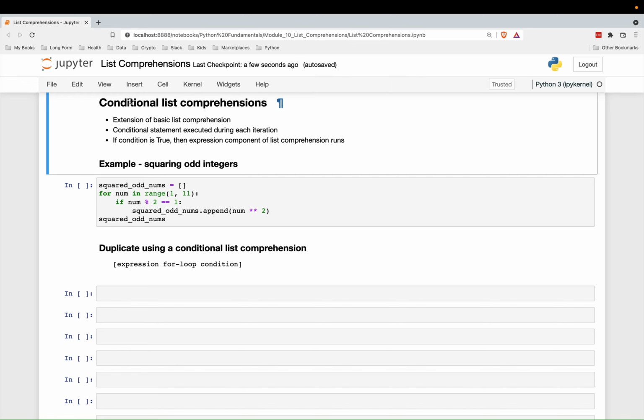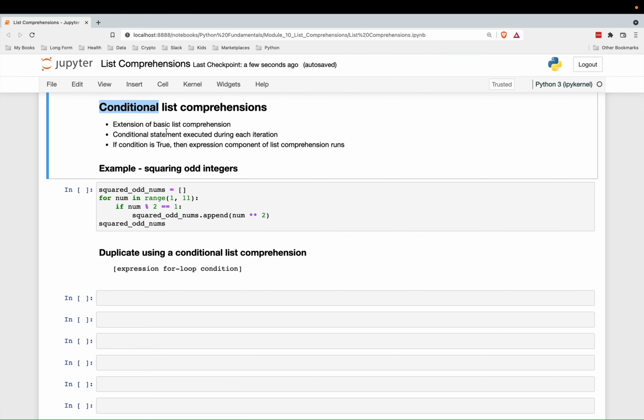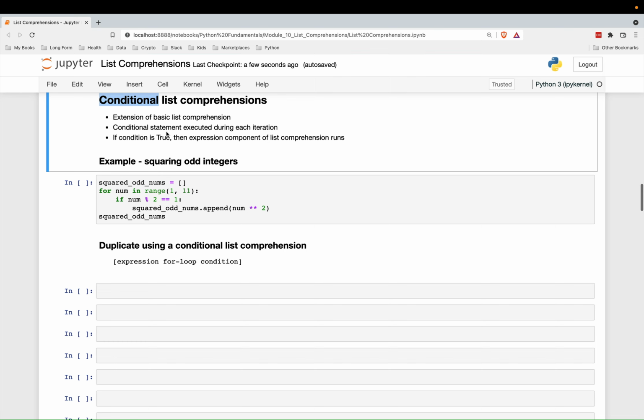We're now going to cover conditional list comprehensions. So this is an extension of the basic list comprehension that we just did. This word conditional should key you into what will happen. During each iteration of a conditional list comprehension, there'll be a conditional statement that gets executed.